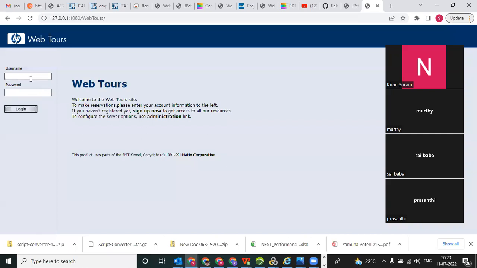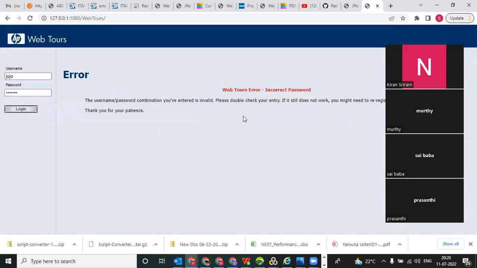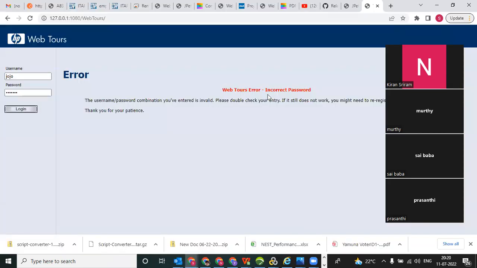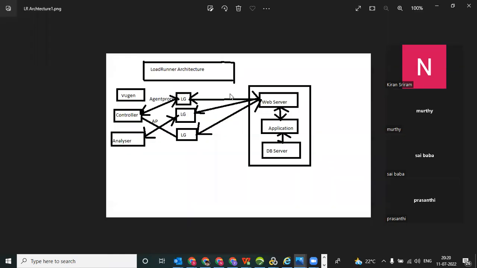Maybe you are giving something wrong. Okay, I'm giving some different, wrong credentials. So I'm clicking on this. You get a Web Tours error, which means you are not going to the next page. It means the DB does not have the details of that username and password, and that is why it sends this response. See, Web Tours error, incorrect password. So this is also a response, but it is an invalid response.